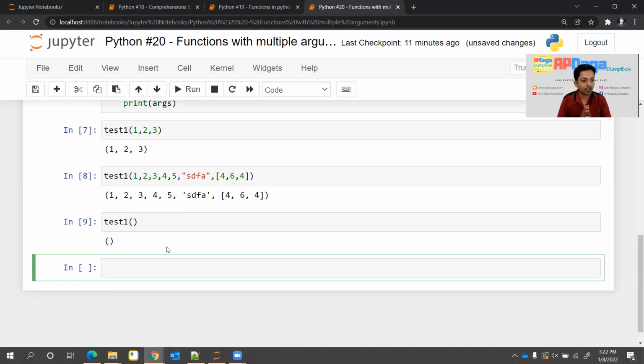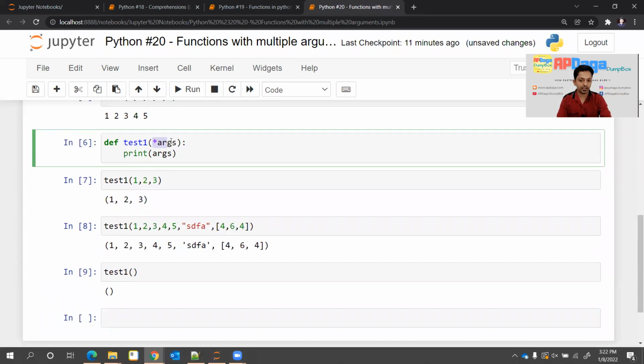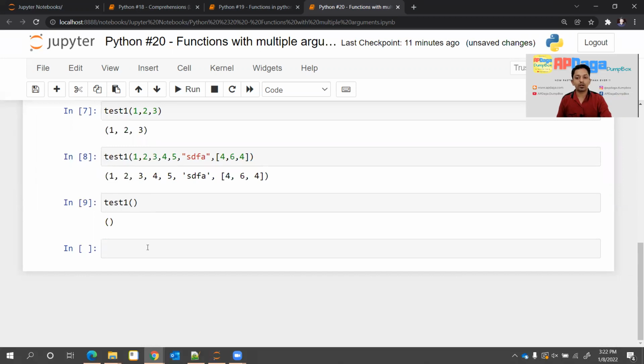Still, it is not throwing any error, because whenever you pass an argument as asterisk args or asterisk anything, any name, then it can take input from 0 to any number of inputs. Okay. So this is how you can write a function which takes multiple arguments.